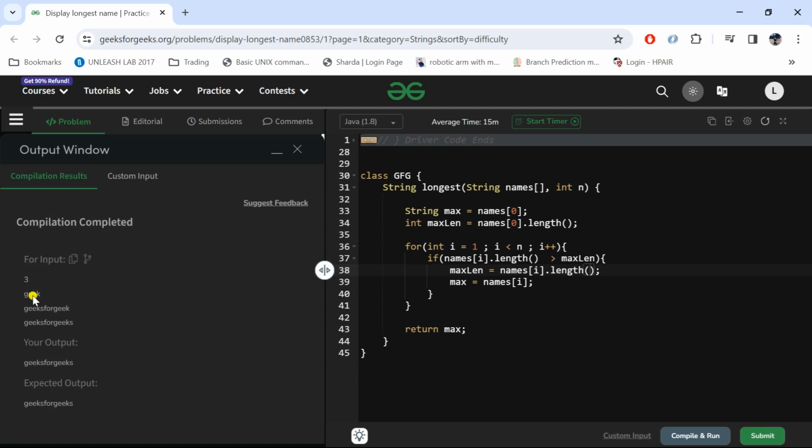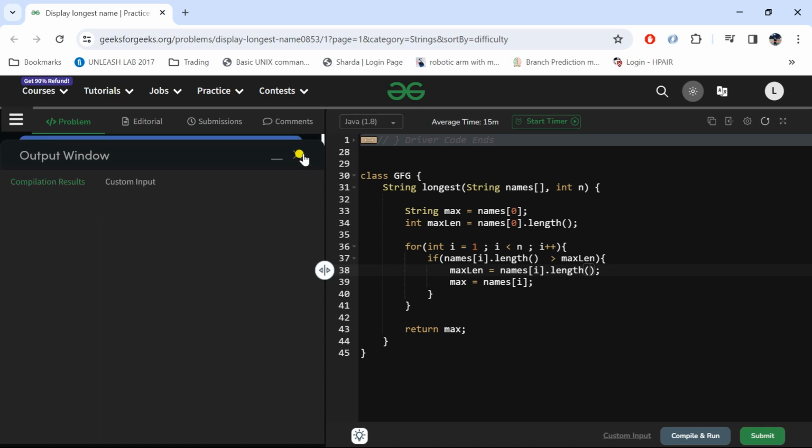See, we gave gig, gigs for gig, and the last one is gigs for gigs. So eventually this will have the higher length, and we're getting the higher length. Okay, yeah, thank you.